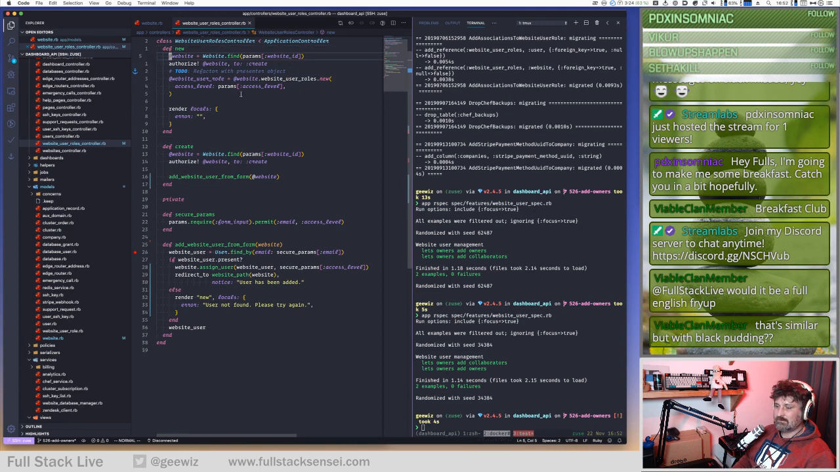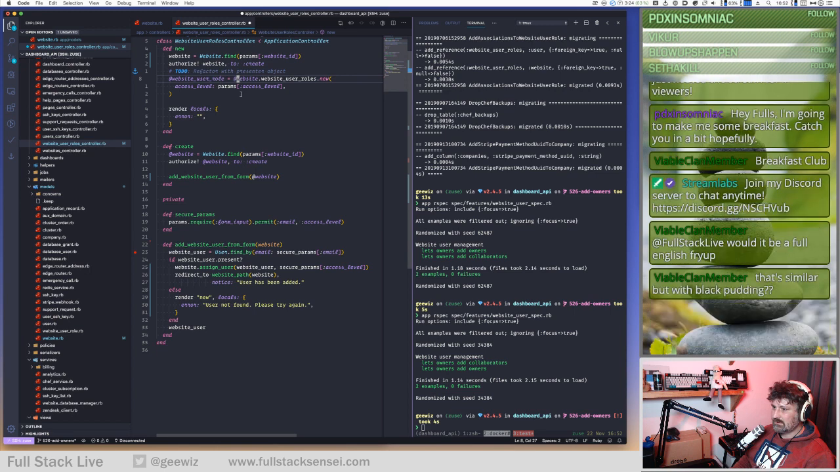Okay, so let's make this change. I get rid of website. We can simply use a local variable here. Then we go ahead and create a role based on this website.